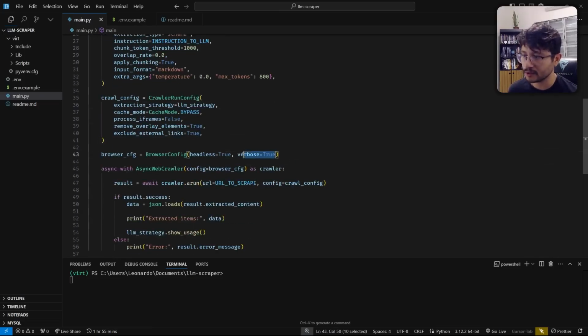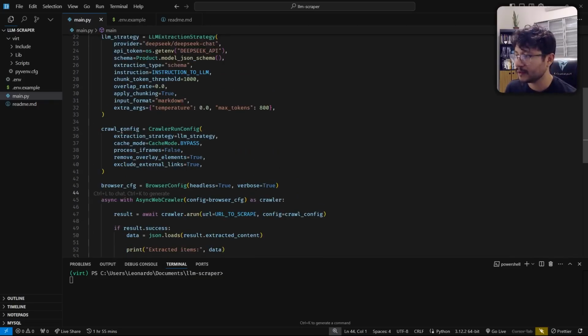Like while you're browsing, you can turn on the verbosity to understand what's happening through each step. In the crawl configuration, you can exclude external links. So if you're crawling through a website and you just want to crawl that specific website, you can turn off the external links so that the crawler doesn't get those links. You could prompt it into removing those overlay elements.